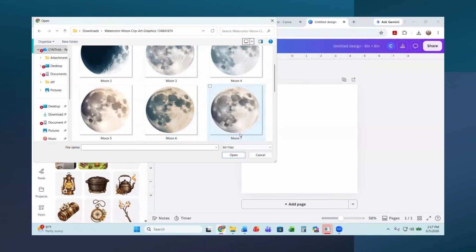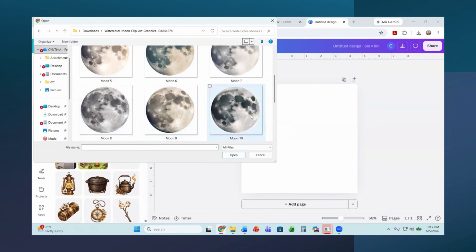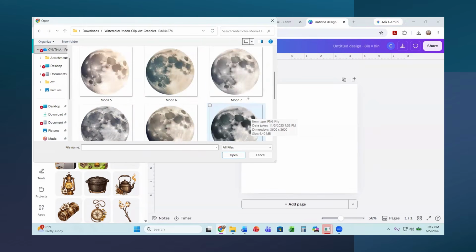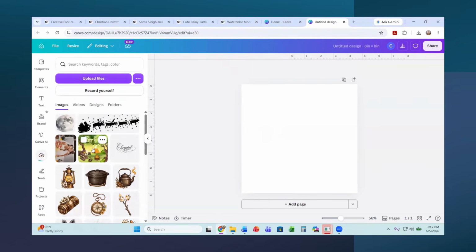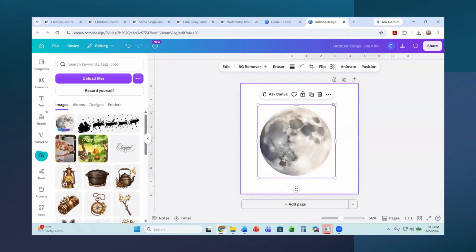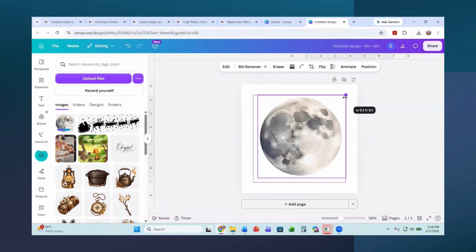I kind of like this one and this one. I like where you can see the whole moon there. So maybe I'll go with this one here. And now what I'm going to do is pull my moon image in here. I'm just going to make this a little bigger. You know, it is June right now when I'm doing this video, but Christmas comes up really fast.